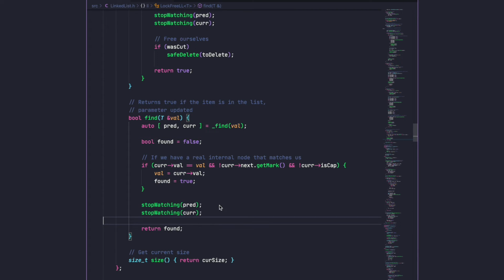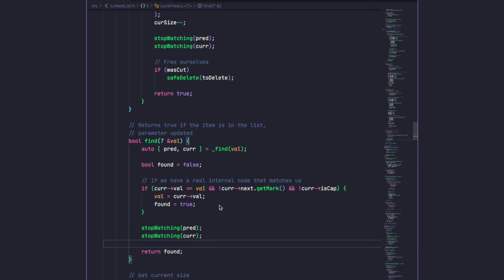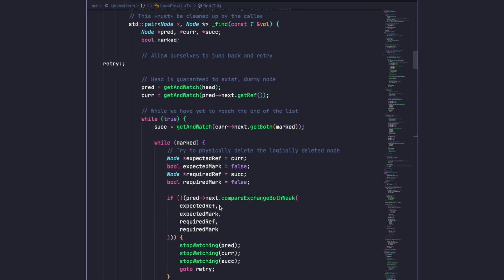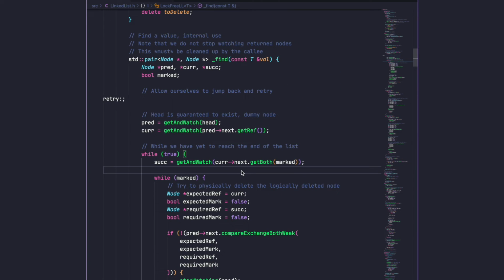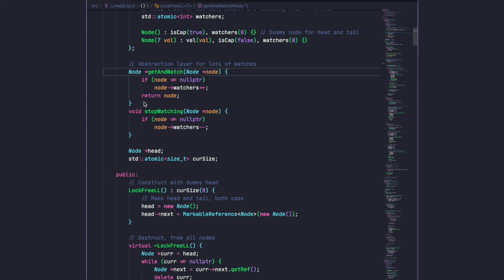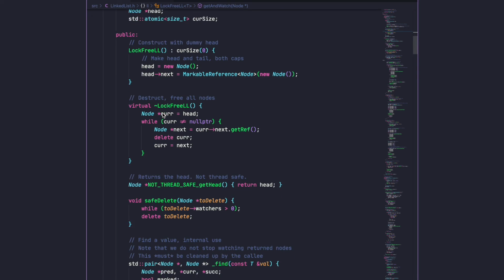So let's talk about why this watching, stop watching, and safe deletion version of reference counting is not working. It is a classic instance of the ABA problem. If we look here, we try to assign our successor to current's next value, and whatever the reference is stored in that value. Now, we make a call out to this get and watch function, which is right up here. And the first thing that we do is increment the watchers on the node passed in. Then we're going to return the node.